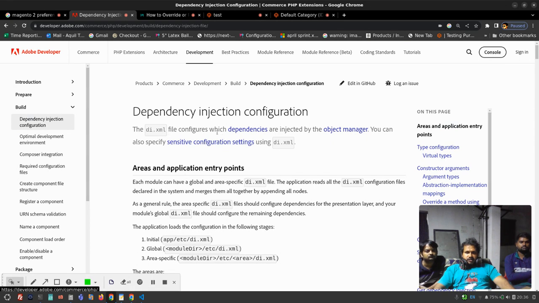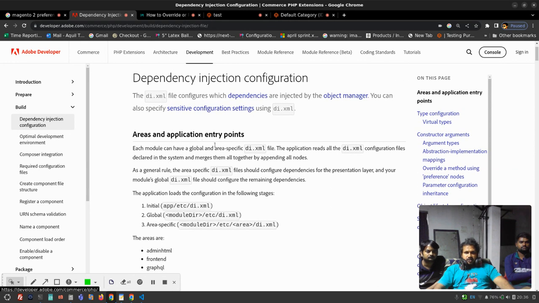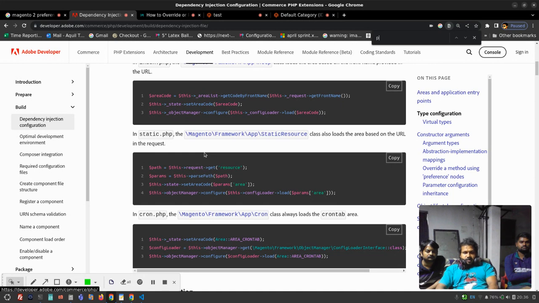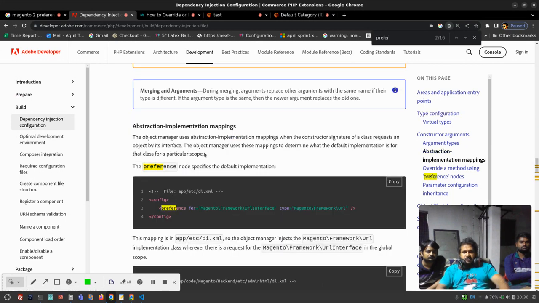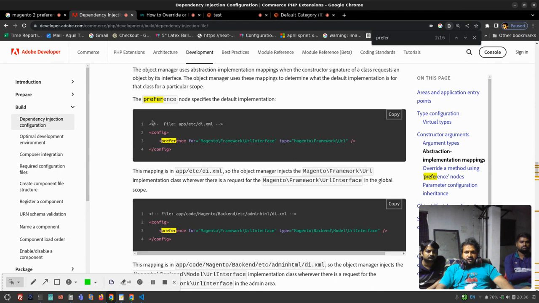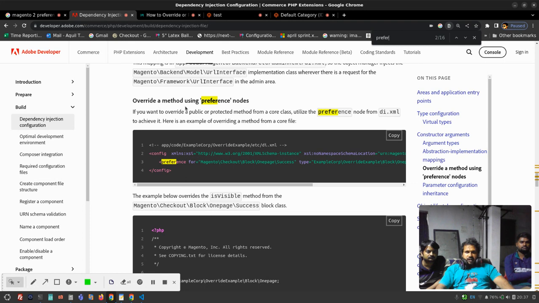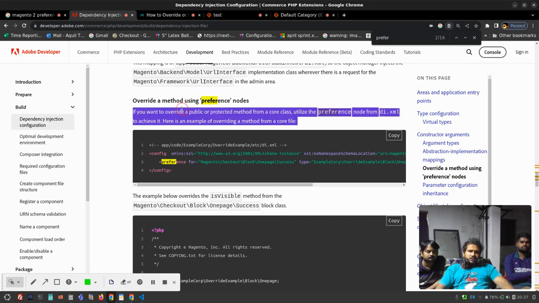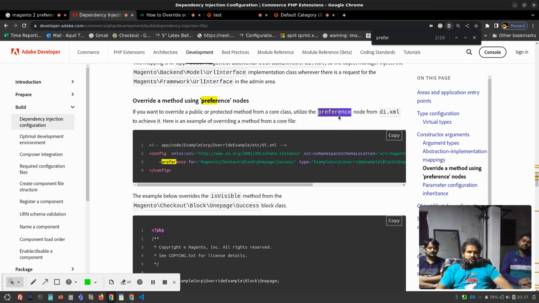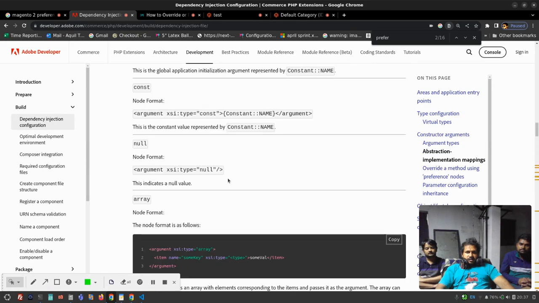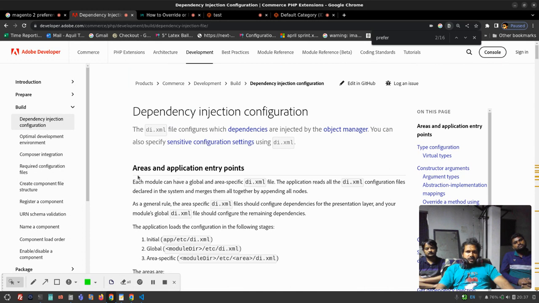Dependency injection, configuration, object manager can also specify areas and application endpoints. Preference: not specified the default implementation, override a method using preference nodes. If you want to override a public or protected method from a core class, utilize the preferences node from di.xml to achieve that. Here is an example. To understand preference, you need to understand what dependency injection is about.